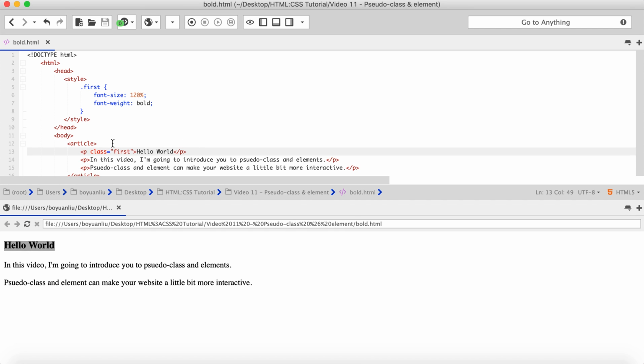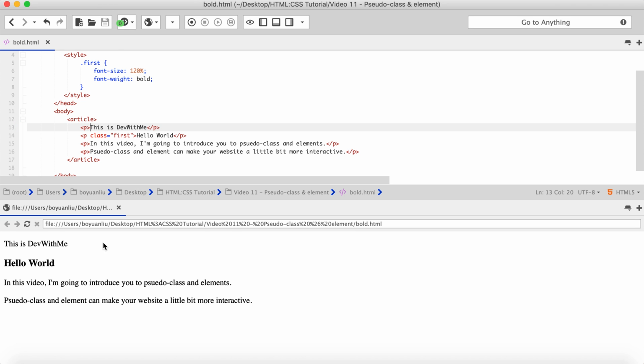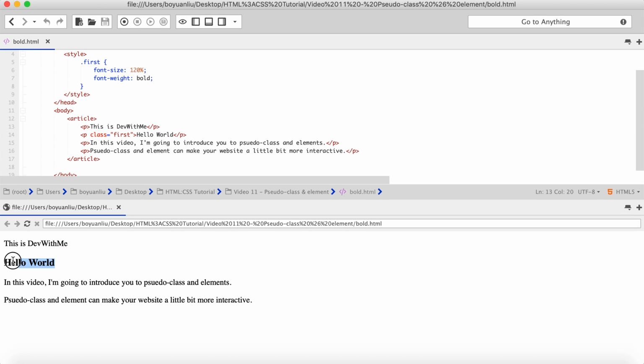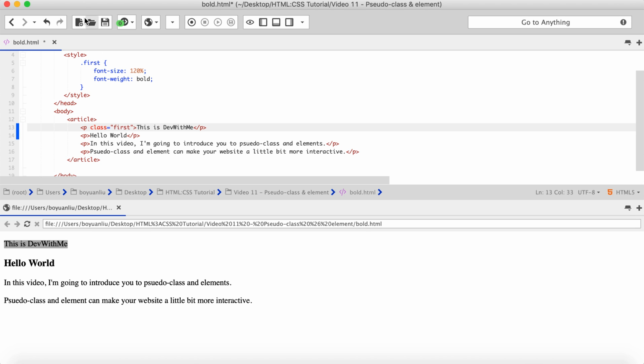But suddenly, I found a mistake here. I didn't introduce myself, so I need to introduce myself first. Let's say, hello world, this is Dev with me. Now, I want to bold the first paragraph as always. So now what I need to do is delete this class name and paste it right here.